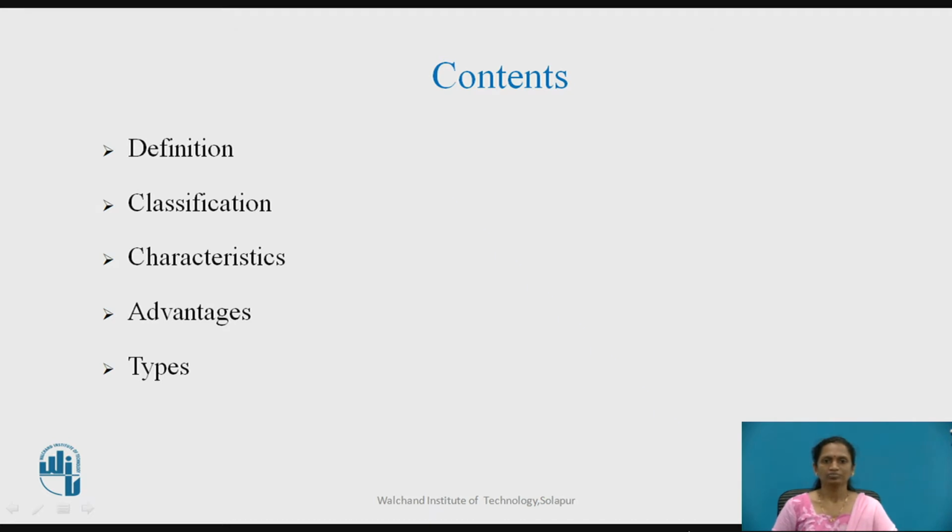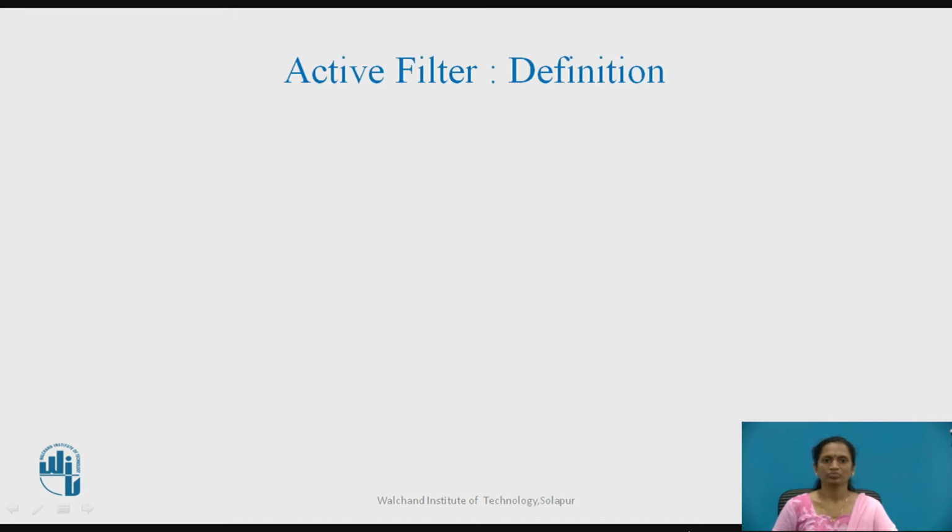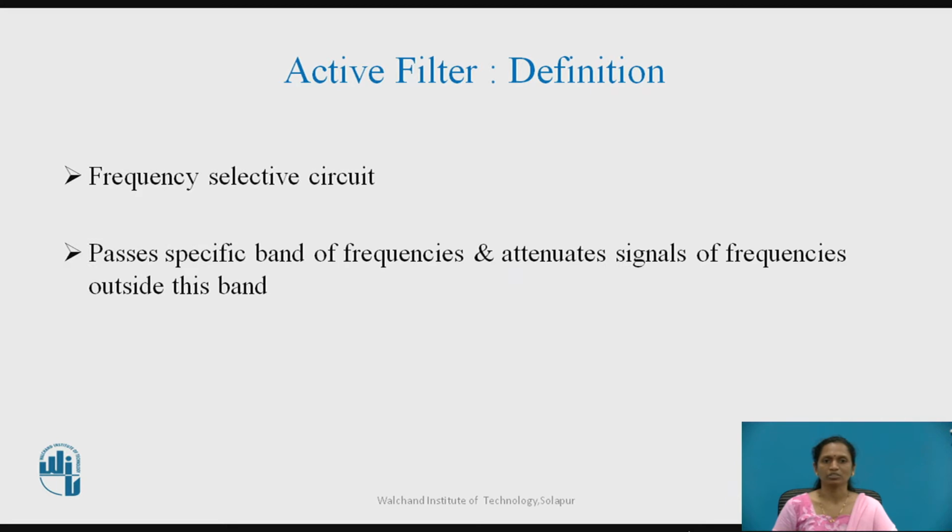Contents are like this. So, when we say the word filter, it means that it is a frequency selective network. It selects a particular band of frequencies, it passes a particular band of frequencies and it attenuates a particular band of frequencies. And this particular band of frequencies can be selected and rejected with the help of frequency selective elements like resistors and capacitors. We can attenuate or reject the signals which are not required by us.